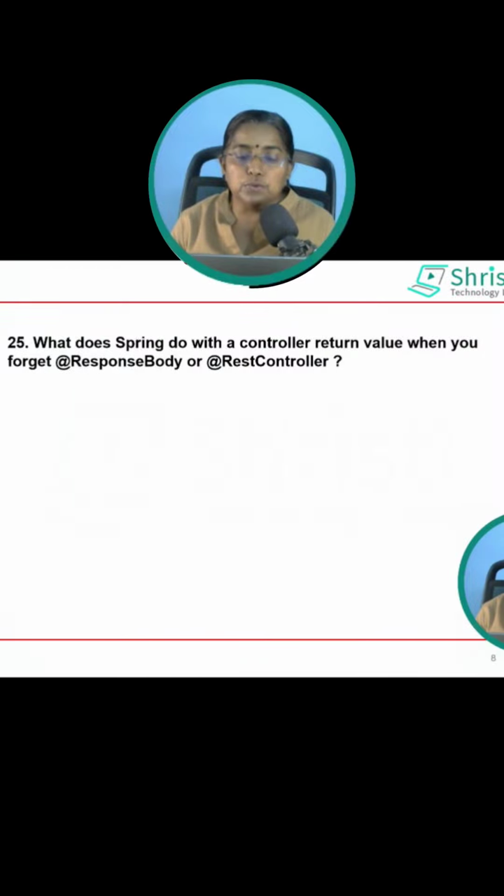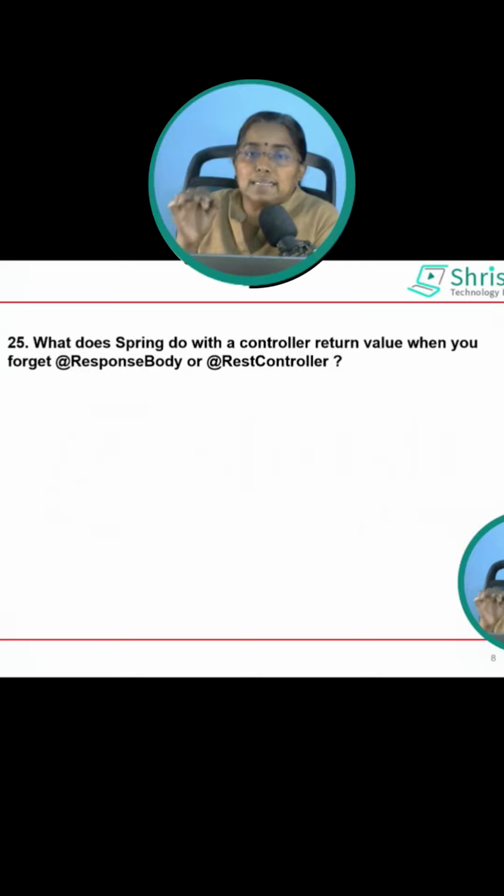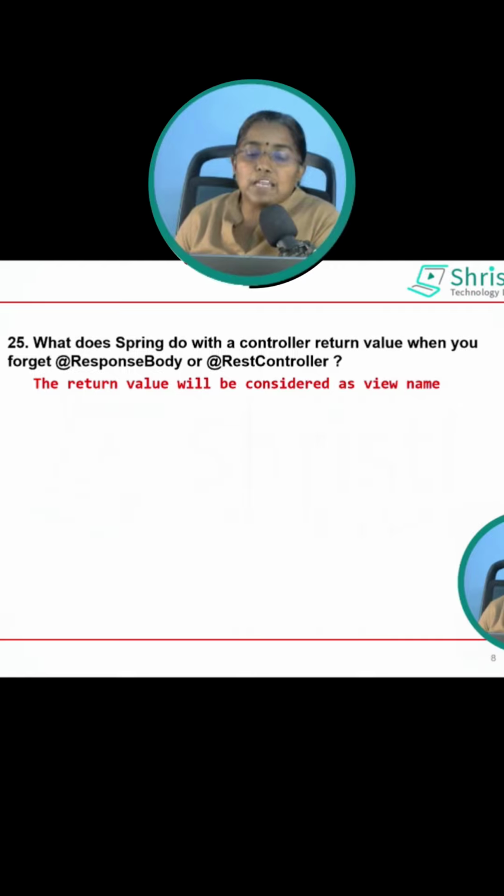What does Spring do with the controller return value when you forget @ResponseBody or @RestController? As in, the controller class is annotated with simple @Controller annotation, just like what we do for MVC applications. The answer is the return value will be considered as a view name. Because you have annotated this class with @Controller, the return value of each method will be considered only as a view name. If that particular view page is not available, obviously it will throw an exception.